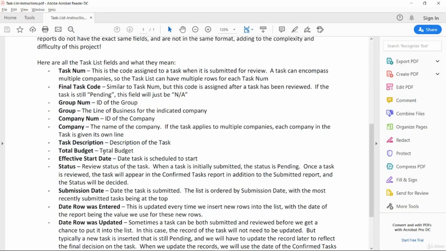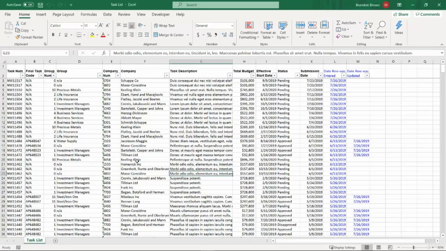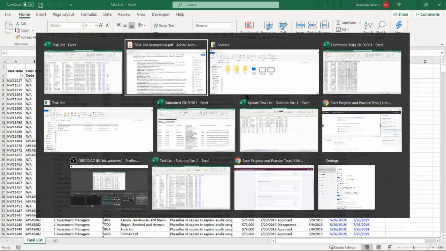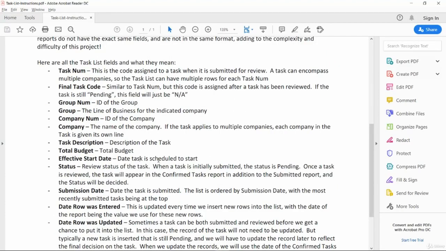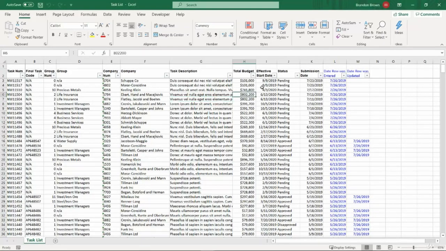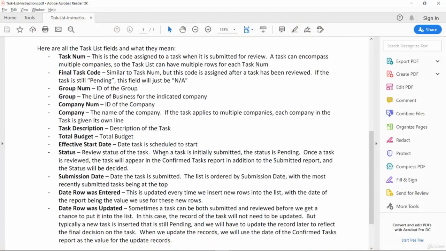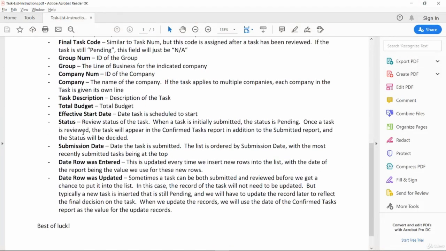Total budget, wow. Okay, a task shares a total budget and it's just spread out across the different companies. Effective start date, the date the task is scheduled to start. Okay. Status, the review status of the task.